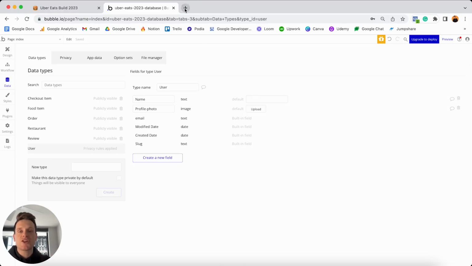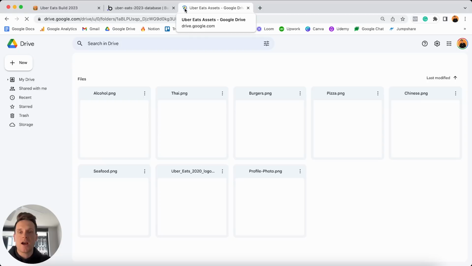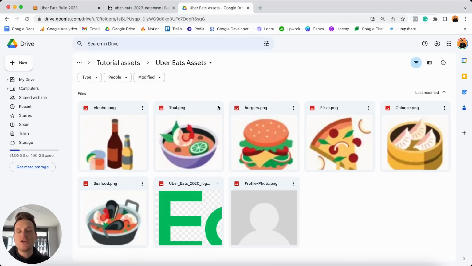And that image is actually stored within this Google Drive that I prepared here. So today we're going to be using a series of different photos throughout our build. And instead of you having to go and source those yourself, I'm taking care of this. And I've uploaded everything you'll need into this Google Drive, which of course, I'll be sure to include a link in the description of this video.